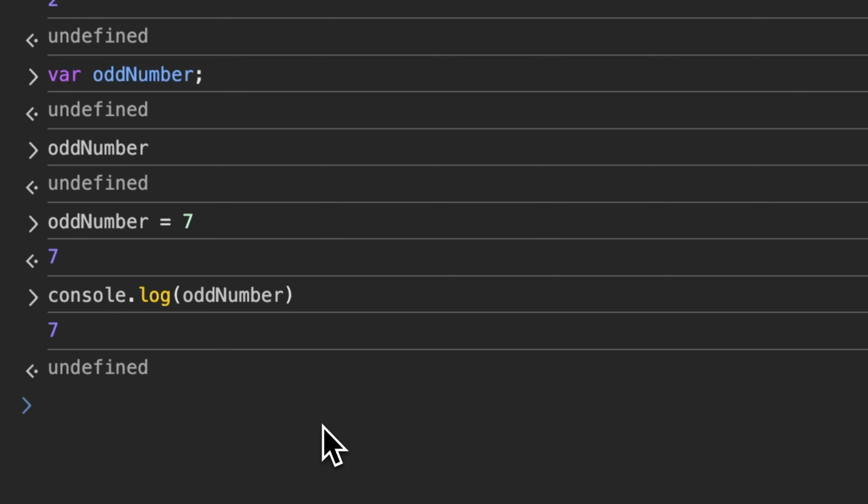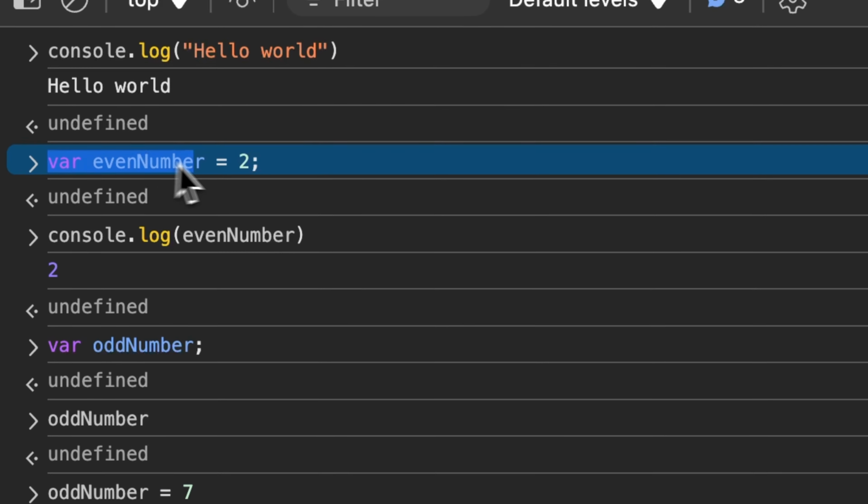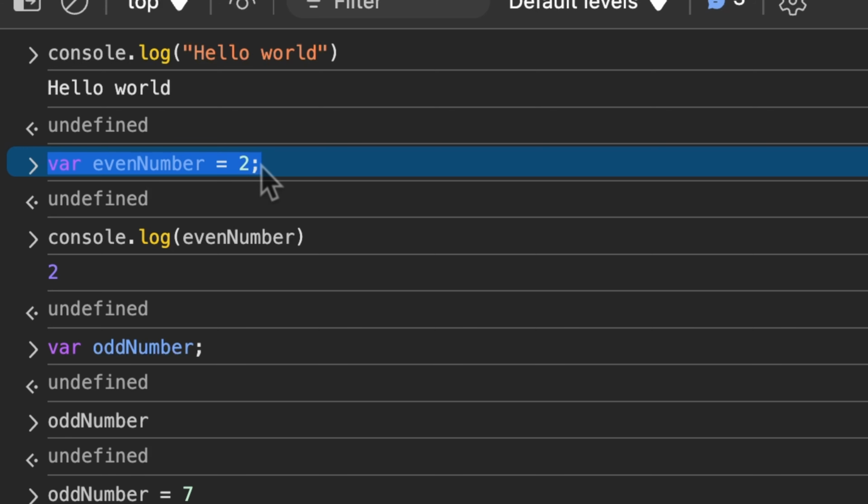So initially we created a variable that's been assigned a number, so the data type of this particular variable is a number. However, there are other types of data that you can assign to a variable, and these include string, number, array, object, null, and undefined. So let's cover each one of them.